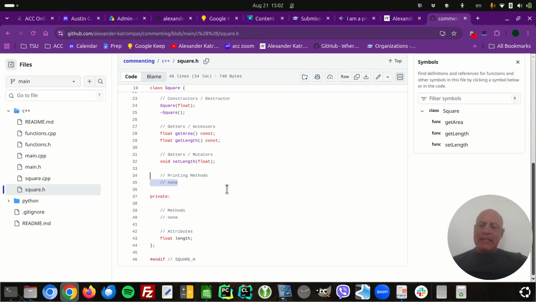Again, you wouldn't do that in professional code. You wouldn't go out of your way to say it's not here. But I'm doing this for the purpose of getting you used to thinking about this fact and where things belong. So I want you to still write printing methods, even if there are none. There might not be setters, there might not be getters. It doesn't matter. You still have to put the block in, and you still have to say if there's something there or not.